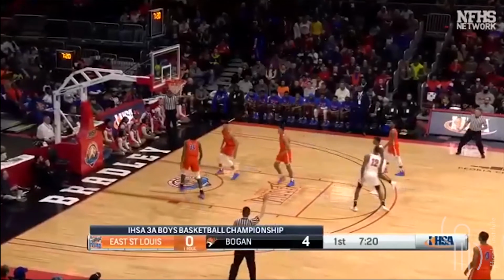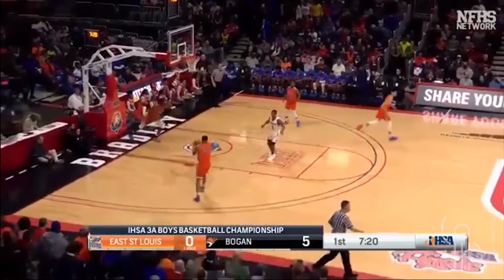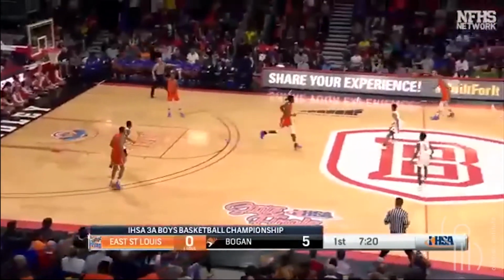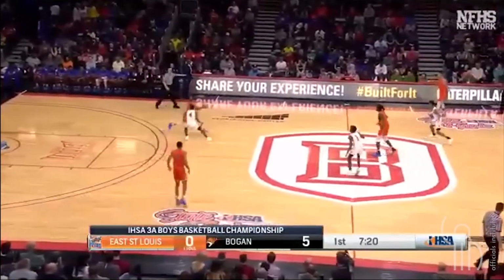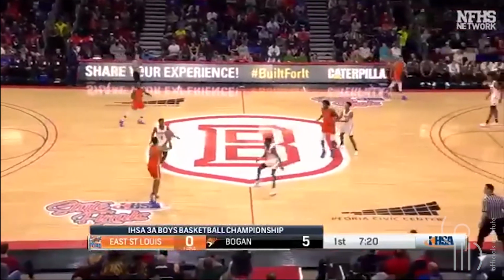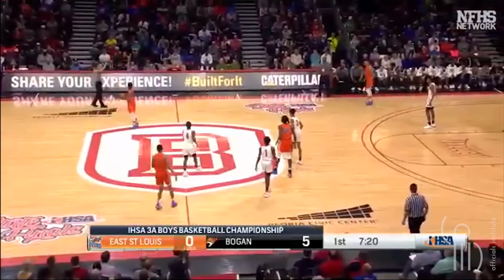Now, and take it to the hole twice now, completing the 3-point play. All 5 of Bogan's points early on in the game. He's got all 5 points in the entire game so far. Bogan likes to run. They will put pressure on you.